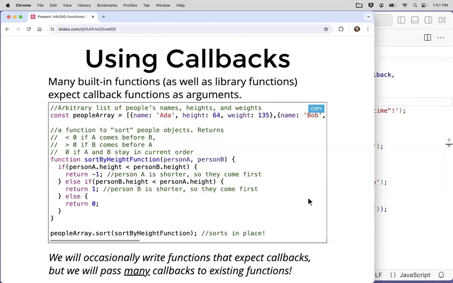So that's the basic idea with callback functions, with passing in higher order functions. We are going to use this so much. We're going to use this all over the place. It is huge in JavaScript. Particularly in web development, it's one of the most common things we end up using.